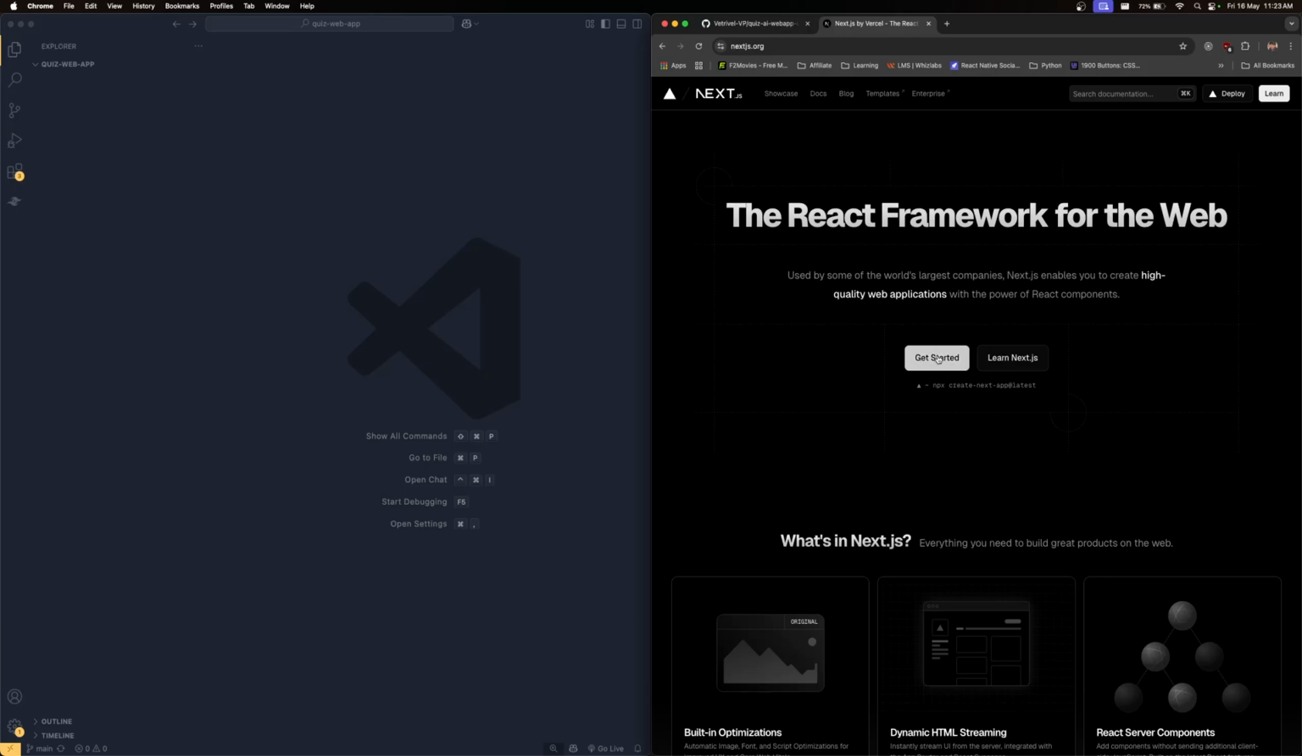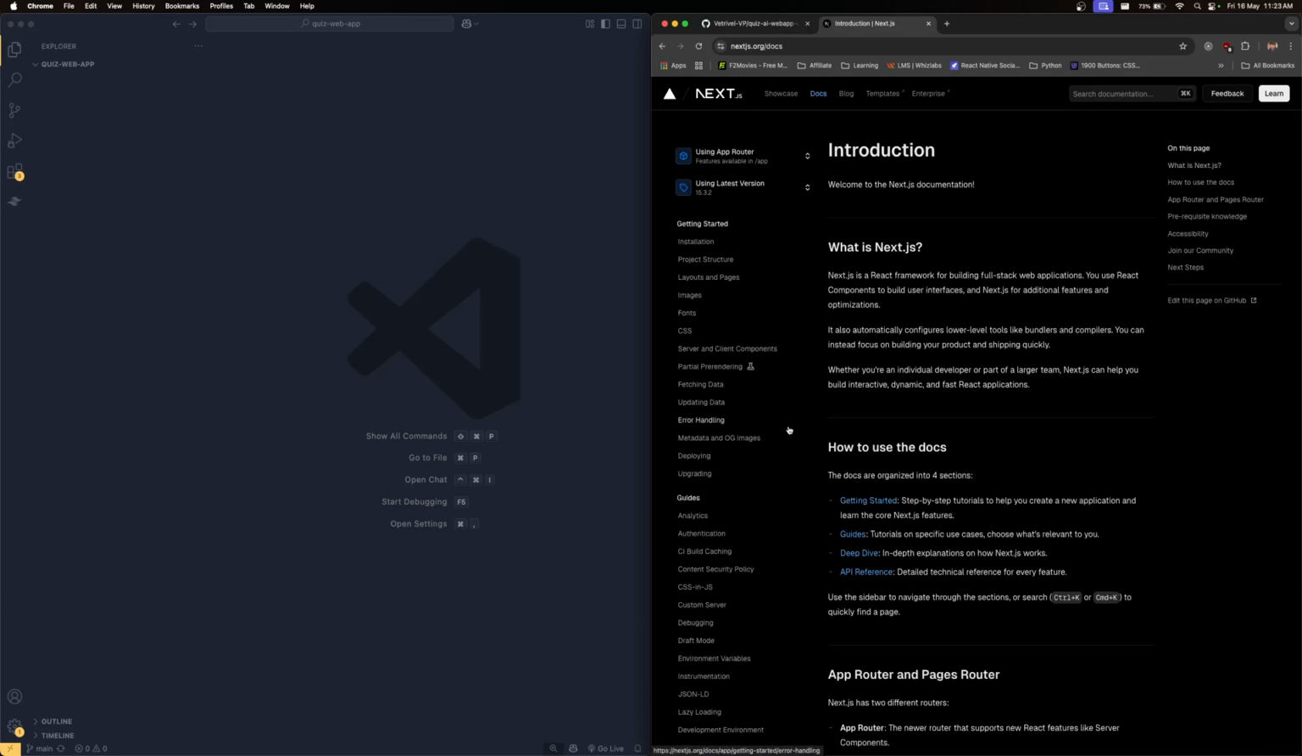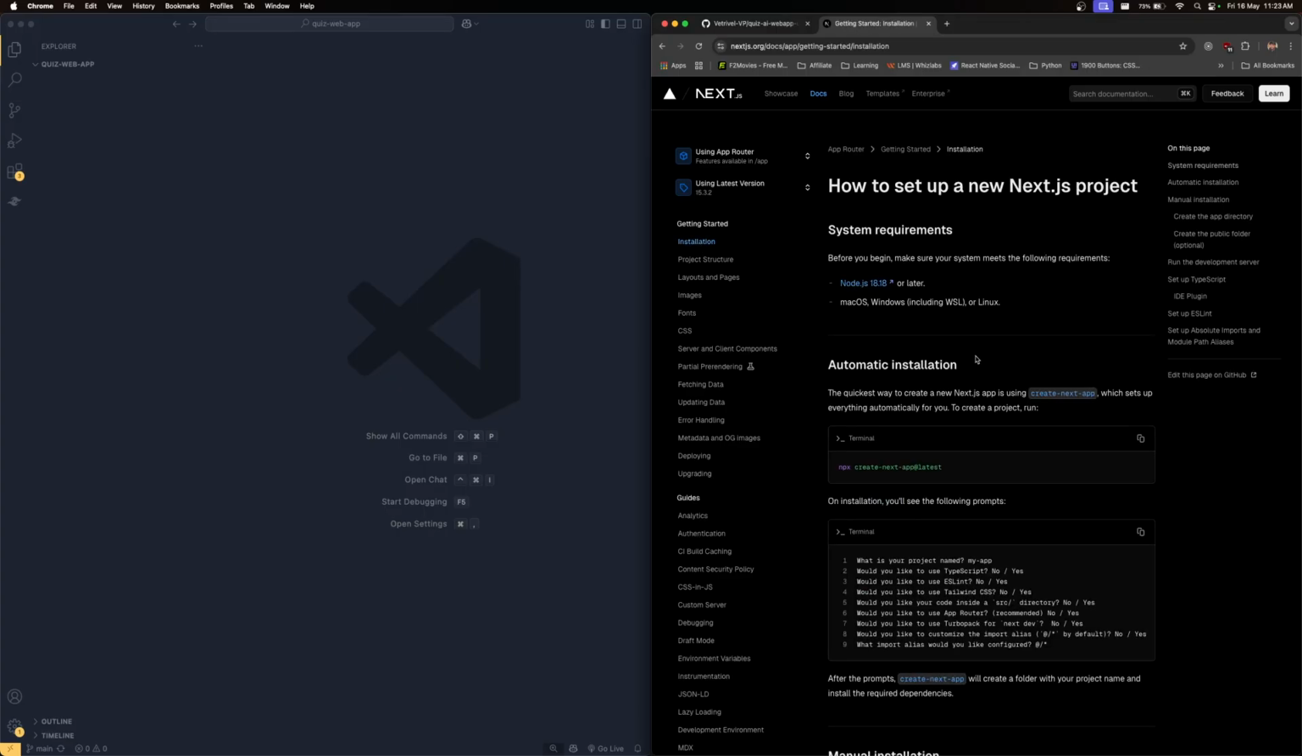Now let me get into here and search for Next.js and click the Next.js by Vercel documentation and then click the get started option. Here all you have to do is click this installation, and that provides you an npx command which helps you to install the Next.js application.